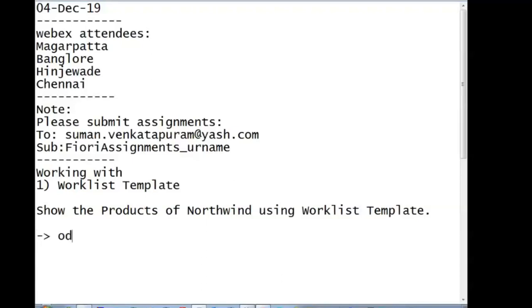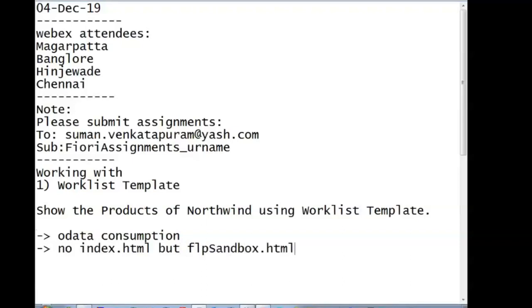In these templates, OData consumption is mandatory, and at the same time, there is no index.html, but there is a FLP sandbox.html. You have to execute the FLP sandbox.html.